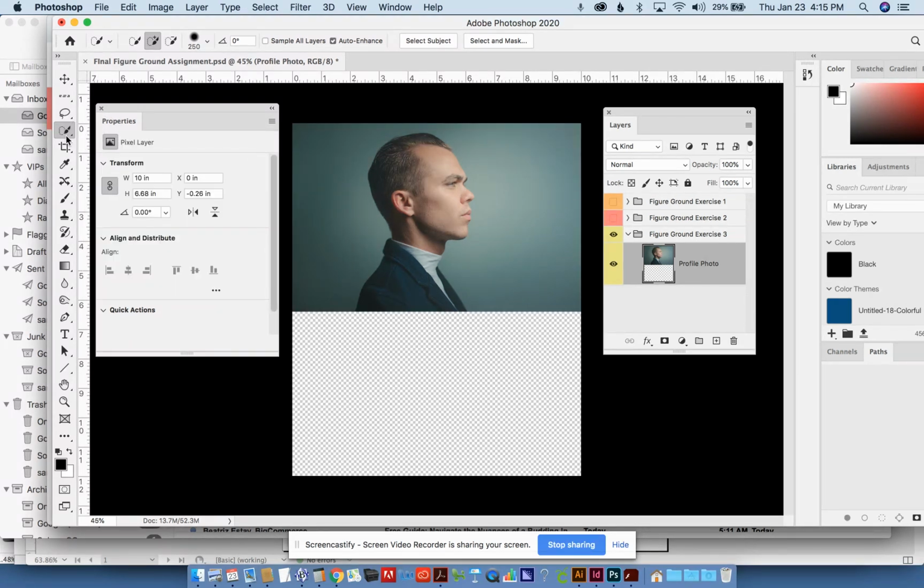Here's the thing, when you have this tool or the one below it, it doesn't matter. Check this out. See what comes up here? This top dashboard suddenly populates with these options. And so what you want to do, while you're in either one of these tools, is go to Select Subject. And that's going to take a second, and it just did a fantastic job.